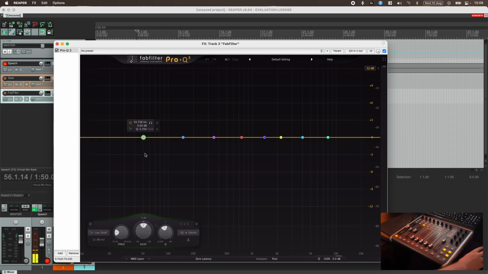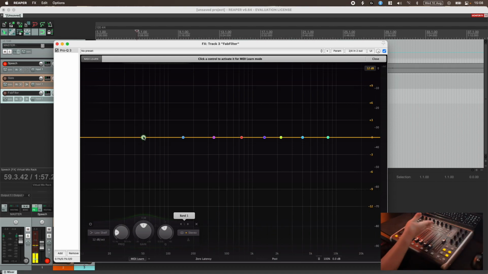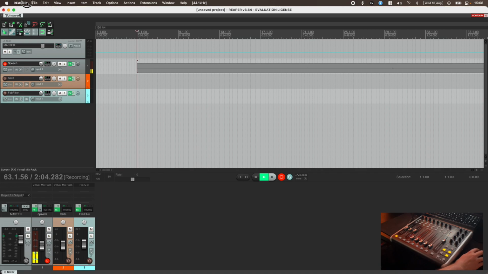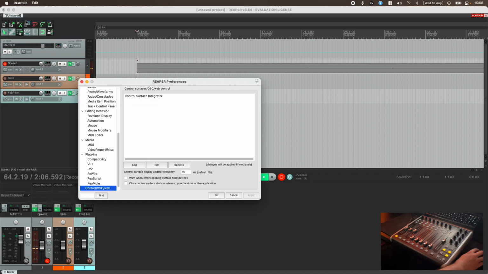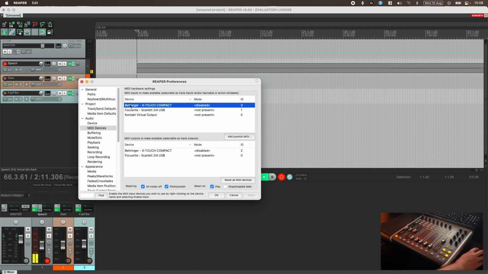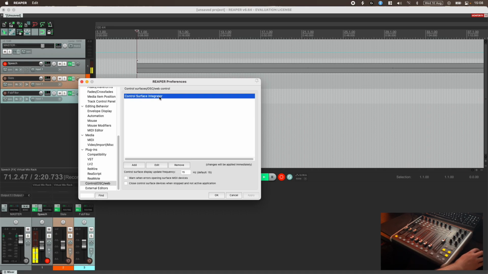So then you think, well, why don't you just use MIDI Learn? Well, because if I use MIDI Learn, it doesn't work because this desk is no longer set up as a MIDI input device. The reason for this is in order for CSI to work, you have to go into your MIDI devices, as you can see here, my Behringer X-Touch Compact, and it has to be disabled on both. And when it's disabled on both, this allows CSI to take over. Sorry, it's integrator, not interface, control surface integrator.